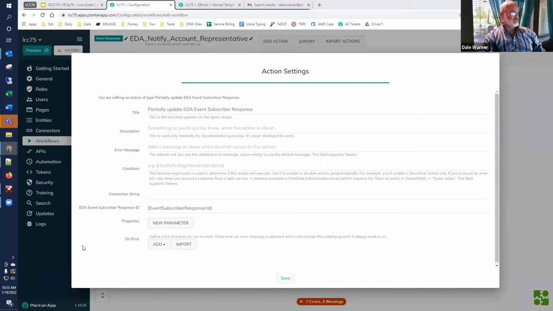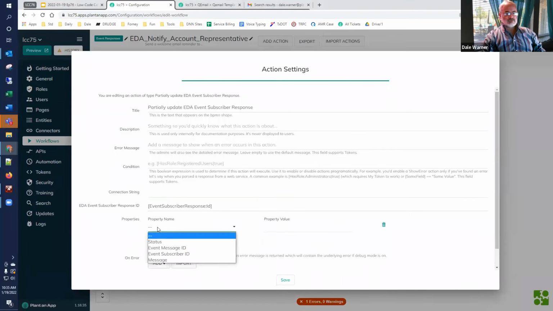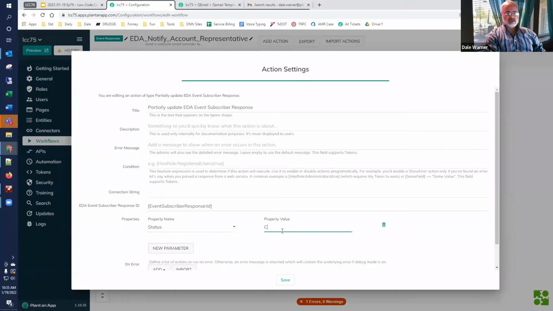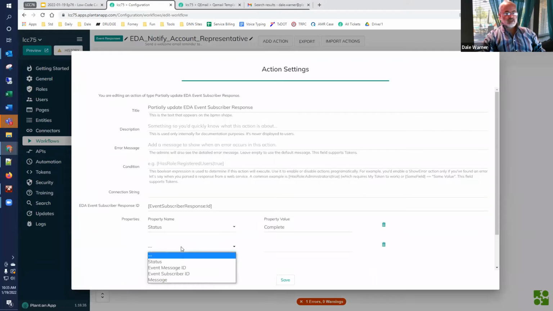And what do we want to change? We are going to partially update, so we'll pick what we're going to update. We're going to say that we have a status of complete because we did process this item, and that the message is what we sent in.